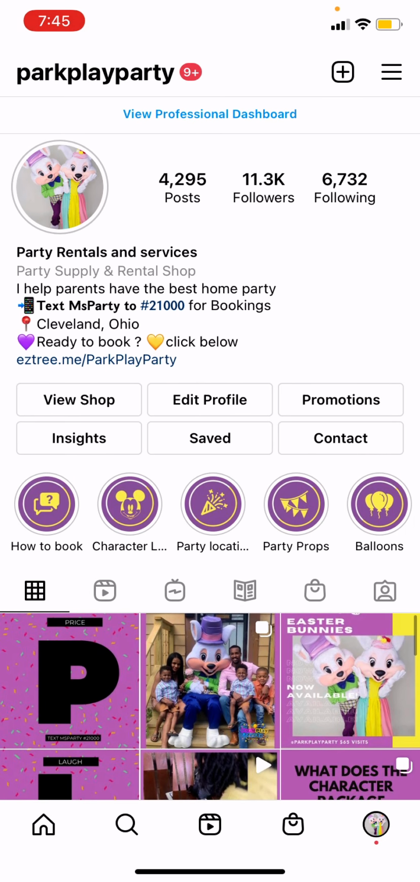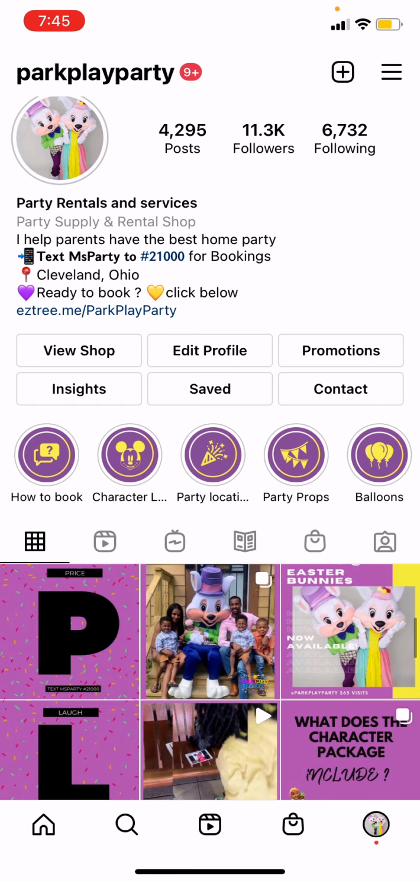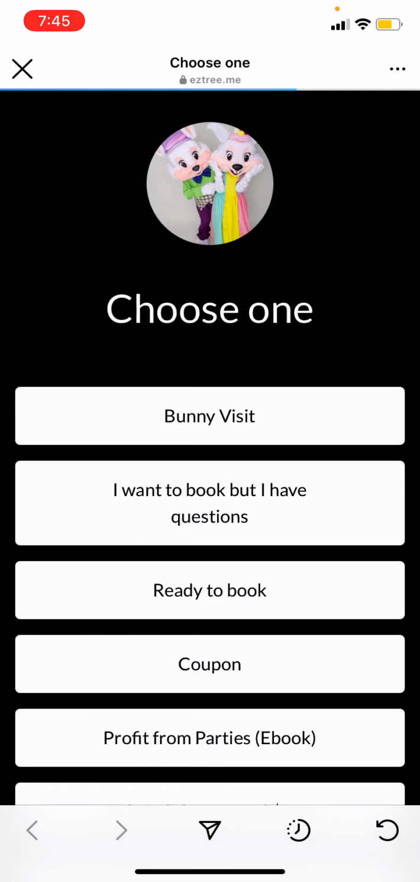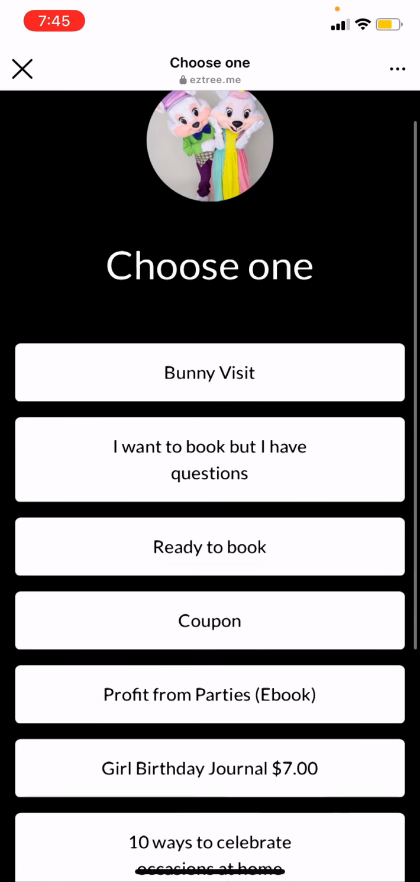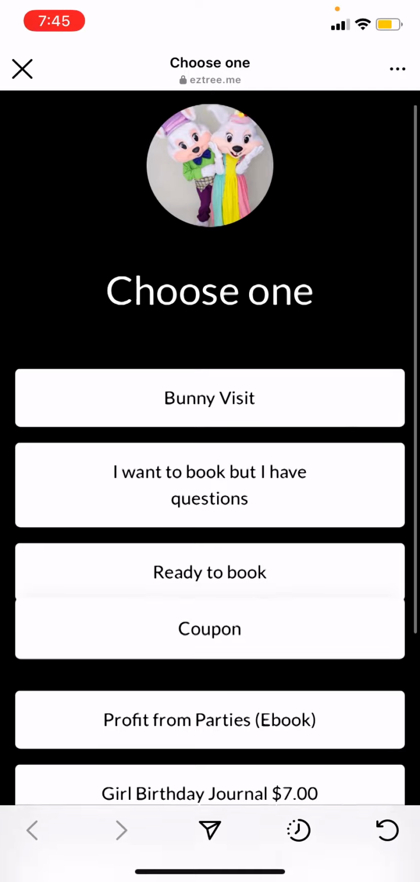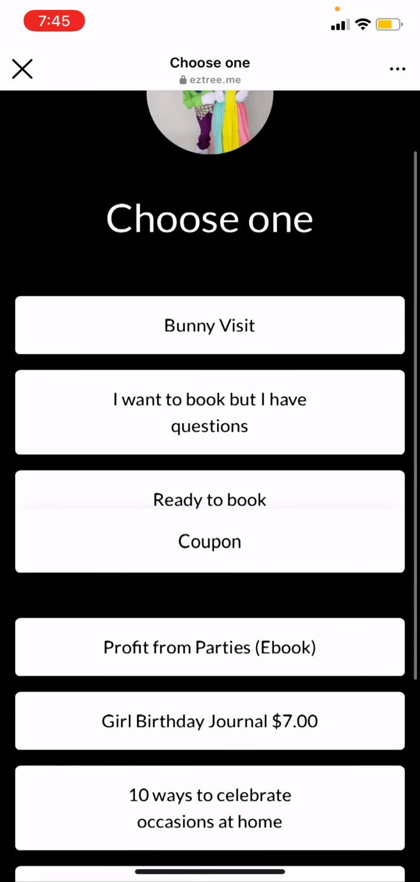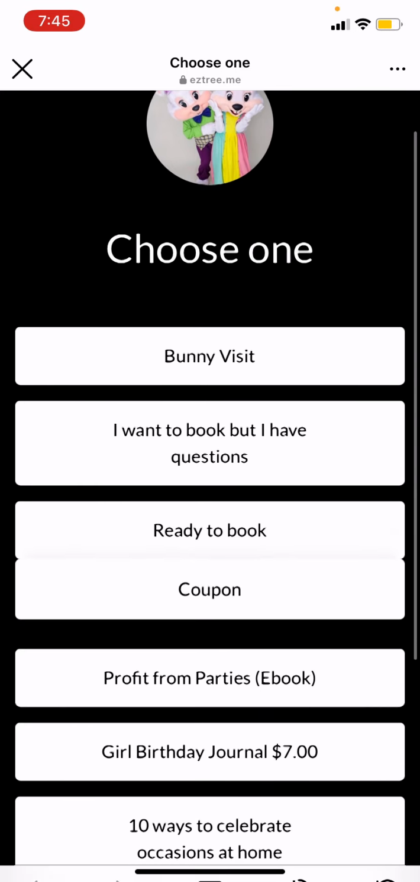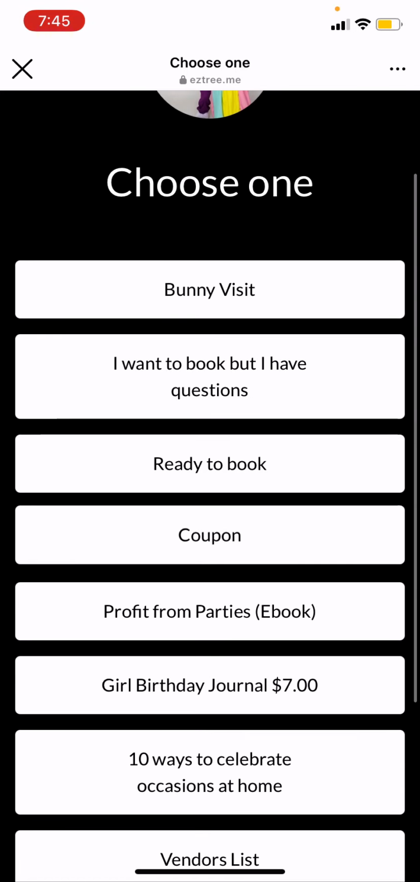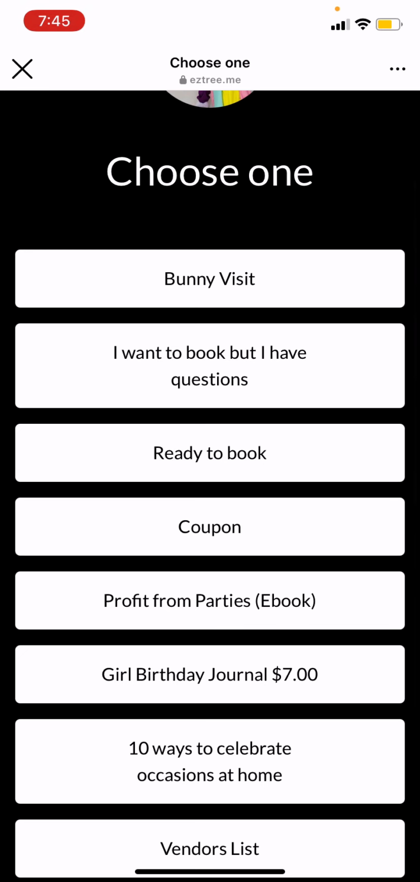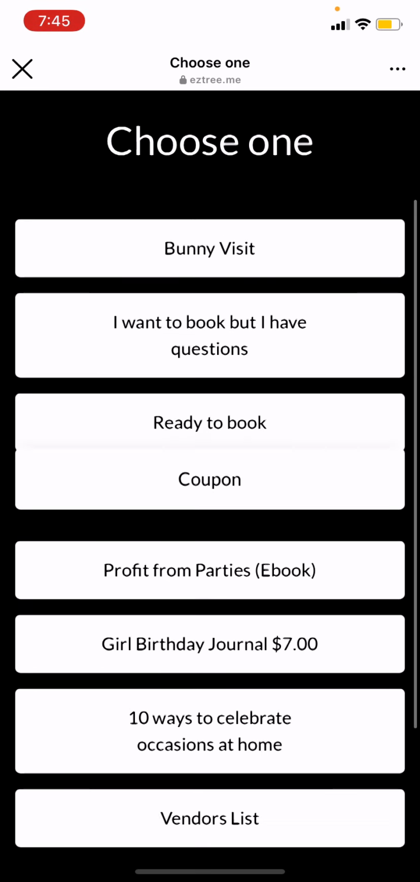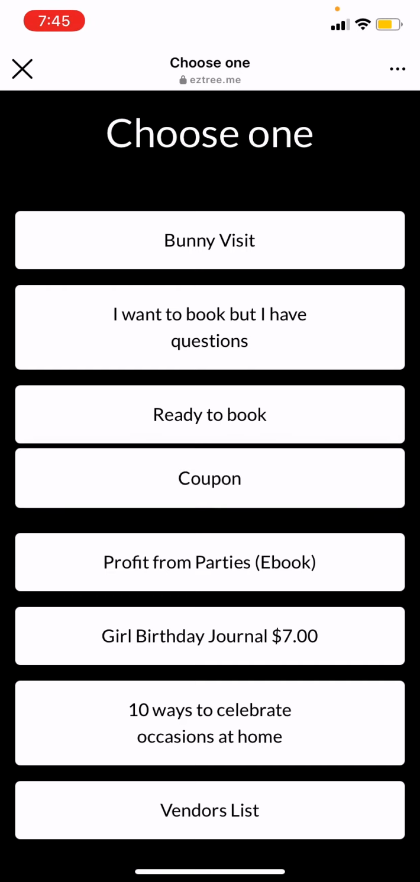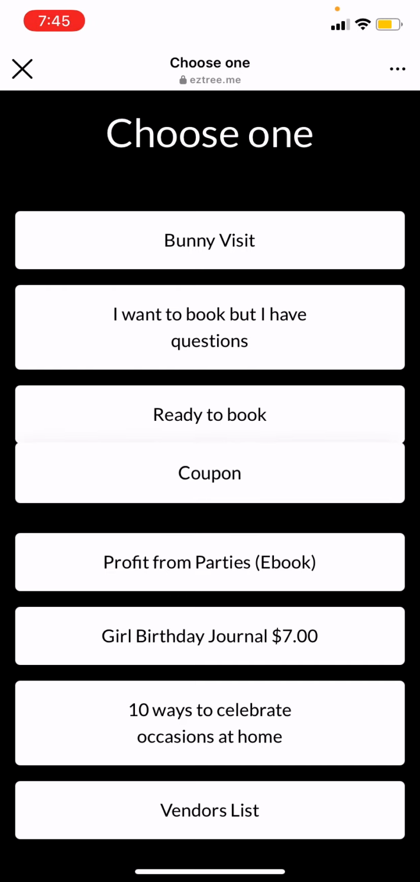So let's go down to the website link right here where we have Easy Tree. Now, you can put your website there, but I chose to put some options. And the Easy Tree lets me see the analytics of what people are choosing. So it's bunny season for me. I do characters. I have a lot of rental items, but the bunny is coming, so we want to market that up before Easter. So that's going to be my first choice. They can click there and they can book.